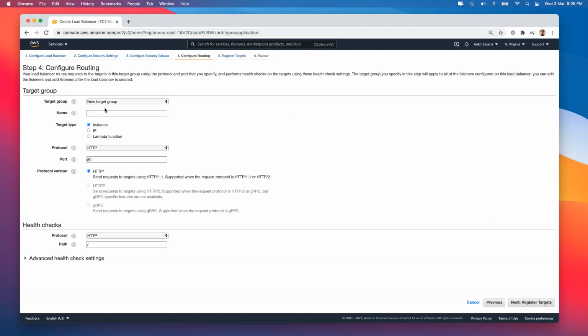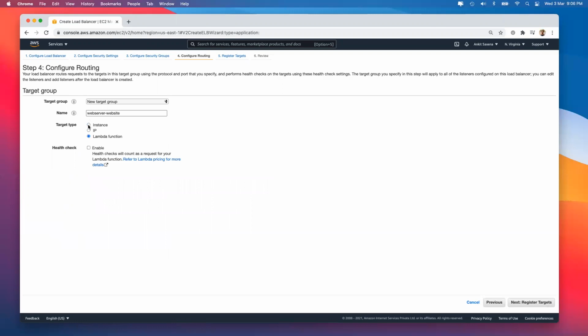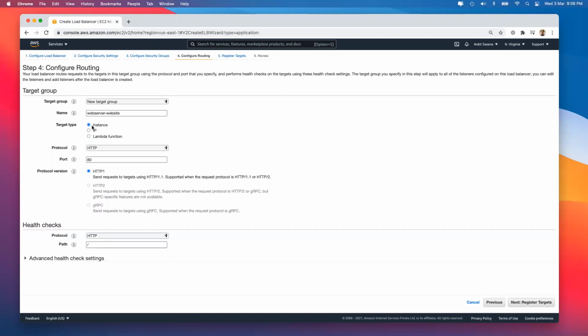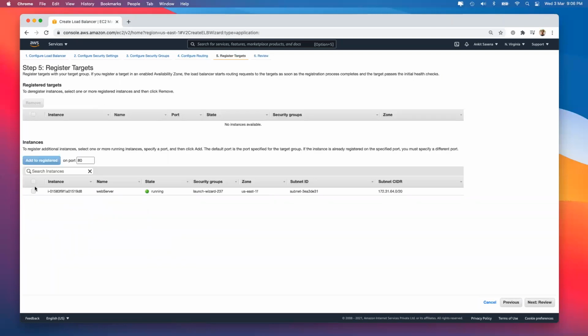Next, configure routing. In this case, you can create a new target group if you want. So let's call it web server website. And this has to work on port number 80. That's fine. Now if you want, you can give IP also. You can give some Lambda function also, or you can give the instance. In my case, because it's an instance, I'm selecting the instance over here. If I click on next targets, I will see my machine.